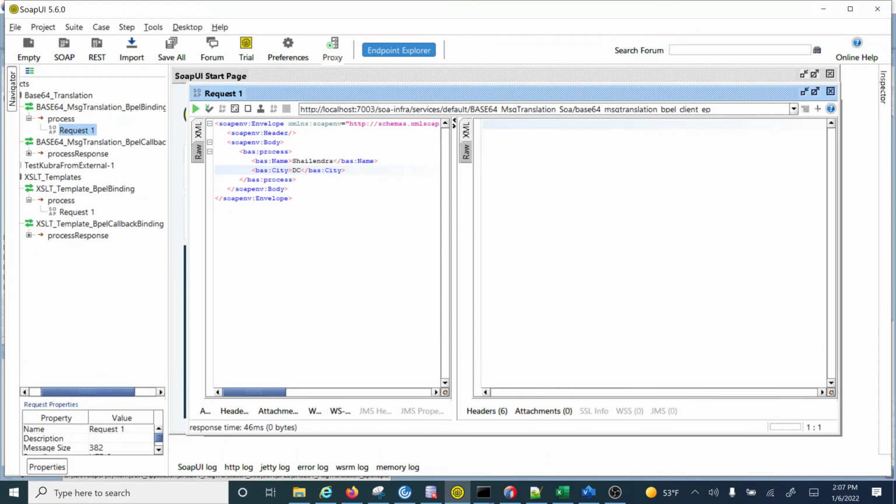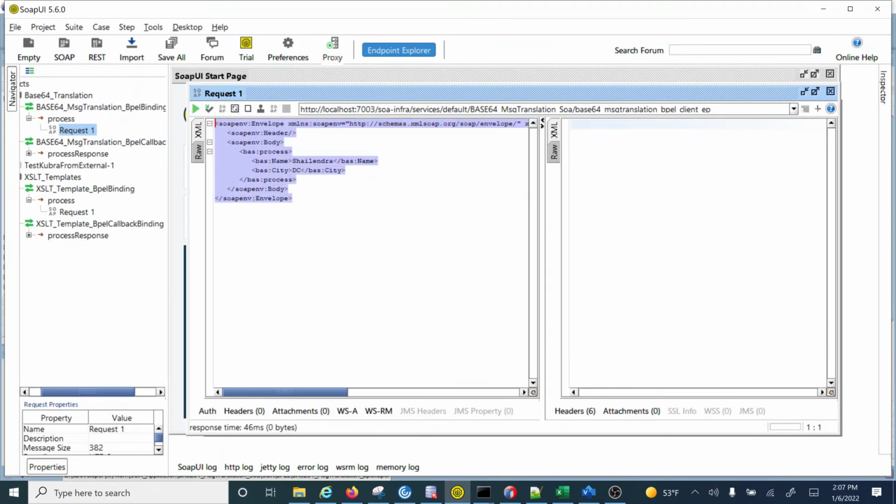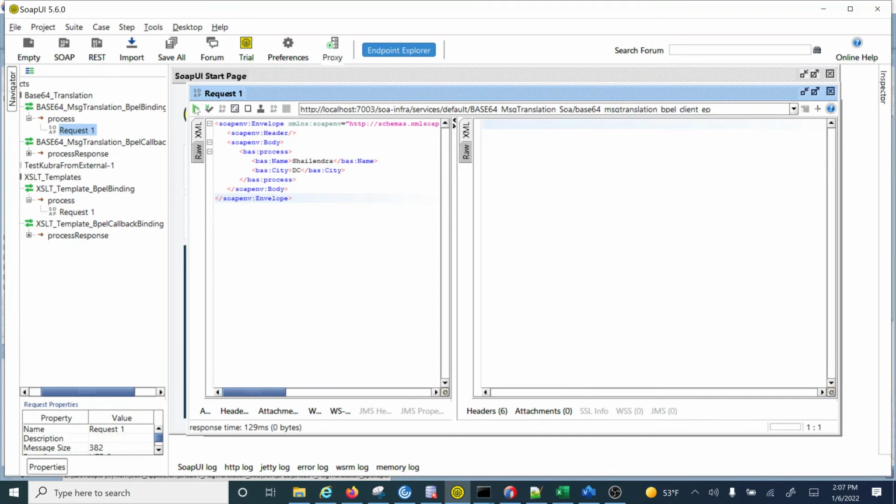Simply, if you see here, this is the source system, which will be sending the data in this format. Here the name can be anything, but I have just taken this as an example. So let's test it and see how this is working. I will test it from here. I have now triggered the service from the SOAP UI.